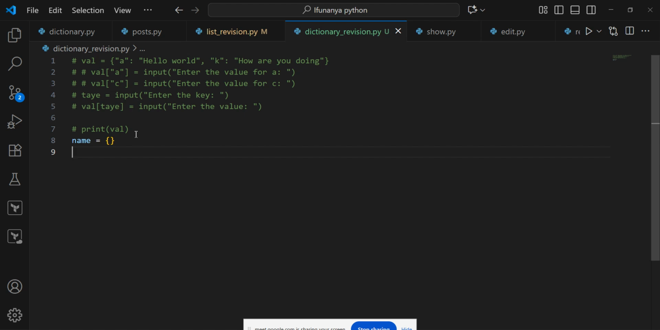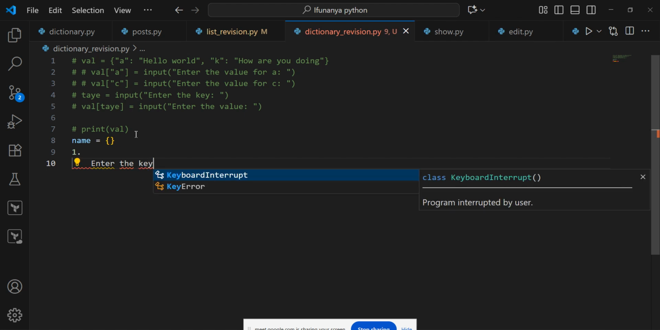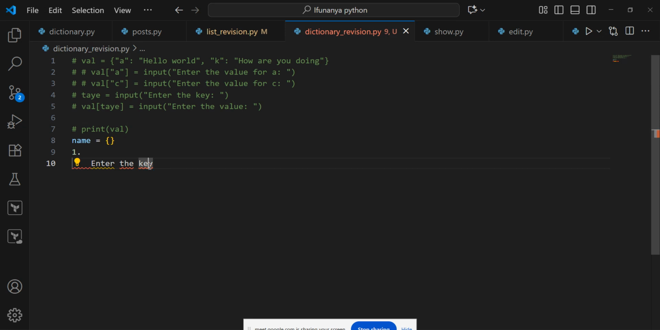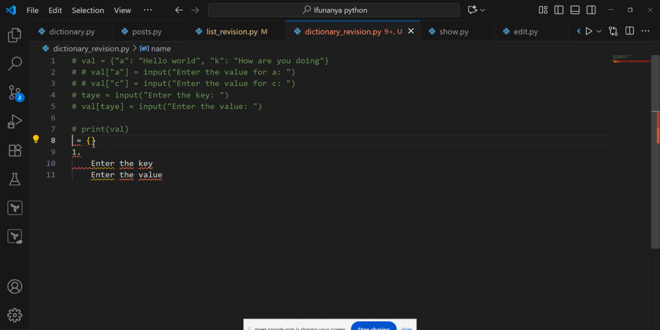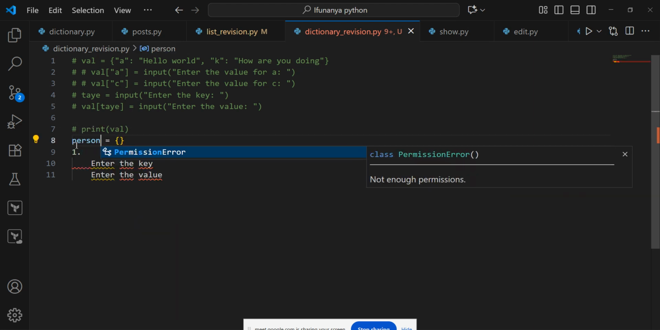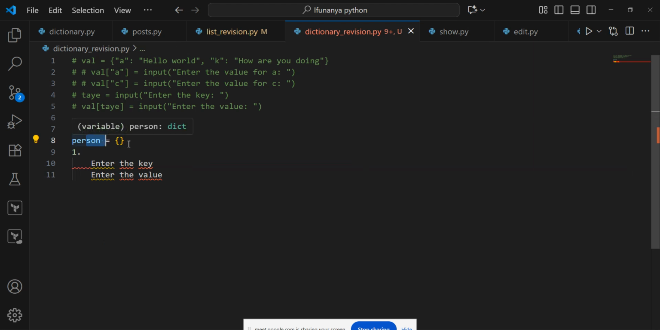So when the user enters 1, meaning that the user wants to add items to the dictionary, you tell the user enter the key. So the user will enter the key. Then you tell the user enter the value. The user will enter the value. Let's assume the key entered is, sorry, let me call this person. You have an empty dictionary, which is person.